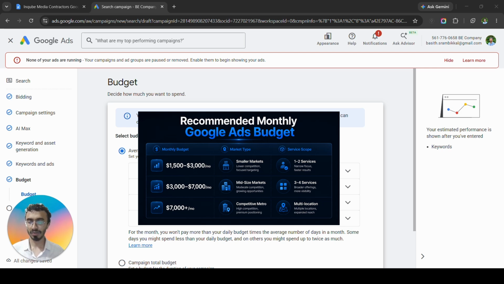$3,000 to $7,000 for consistent deal flow across three or four project types in a mid-sized market. $7,000 and above for competitive metro domination or multi-location businesses.